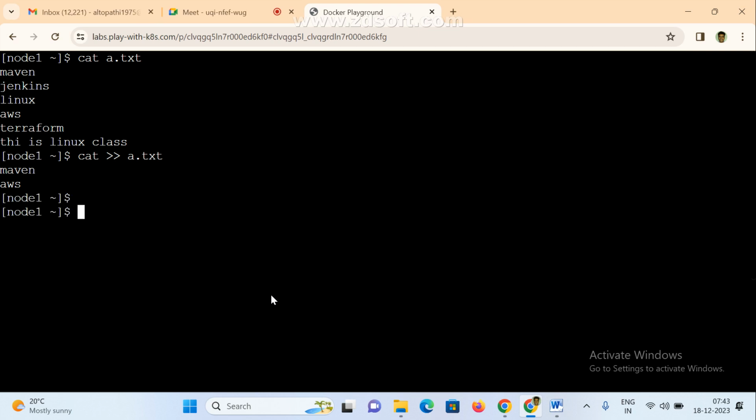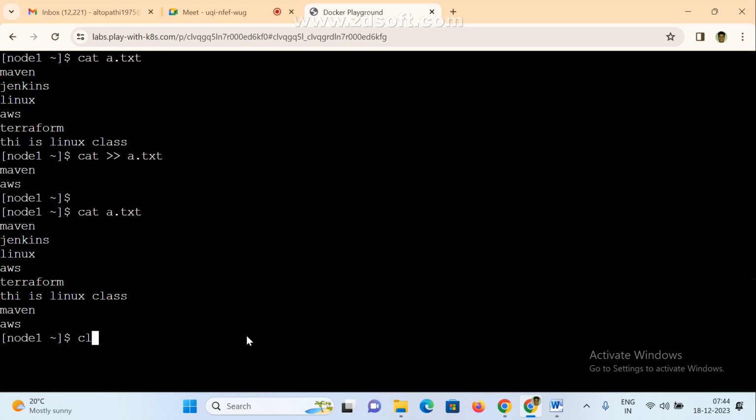Now observe here, cat a.txt. If you observe here, Maven is duplicate, right? Two times repeated. Yes or no? AWS is also duplicated two times. Clear? Any doubt here? Already Maven is there, here also Maven is there. Here also AWS is there, here also AWS is there. Clear? Uday?